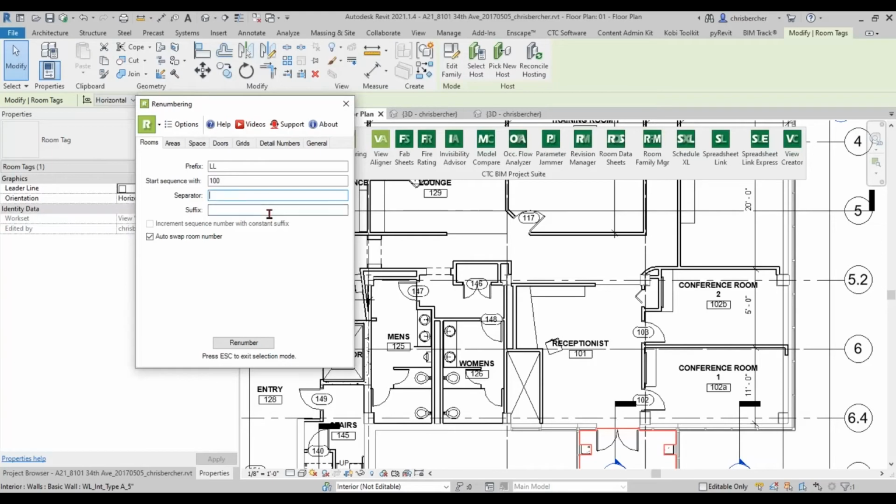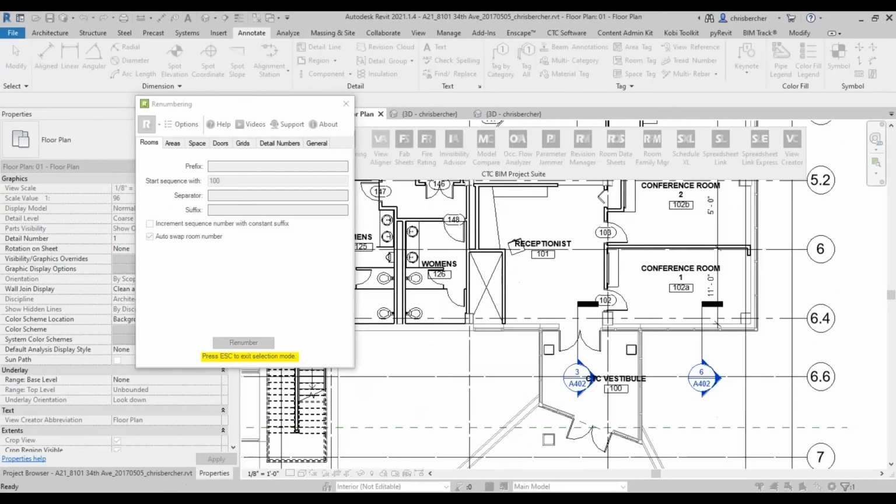Some need a suffix, right? In addition to the A, B, C, D, we can insert that information in here as well. So I'm going to start by doing just the basics, and I'm going to hit renumber, and then in the order in which they need to be labeled, I'm going to click on my rooms.